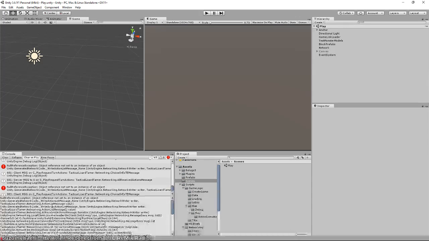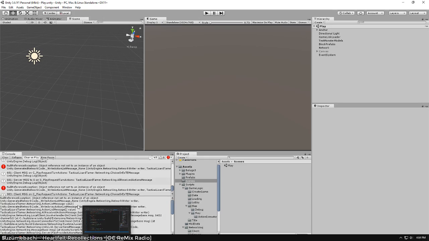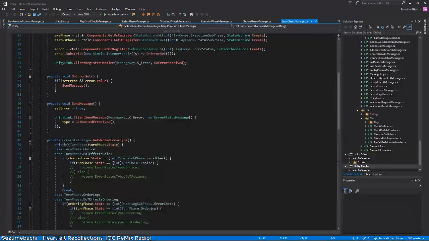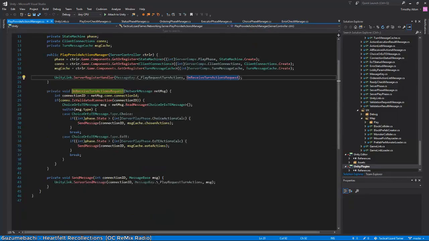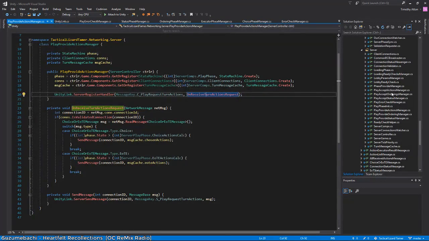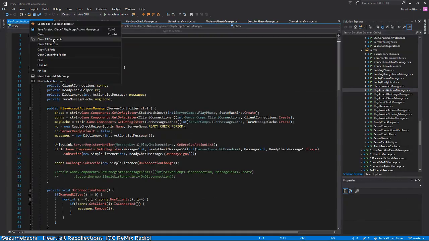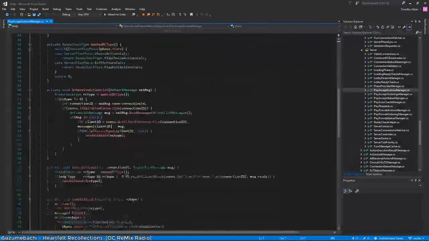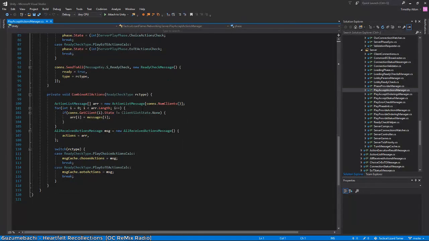The action list message. So maybe there was a null value in the array. Oh, you know what? I think that's probably it. Yeah, it always gets confused if you ever send null values. So let's see. It's not here, it's actually in accept actions, because this is where we compile all the messages together into one.